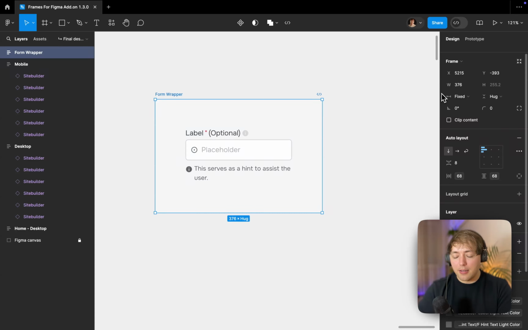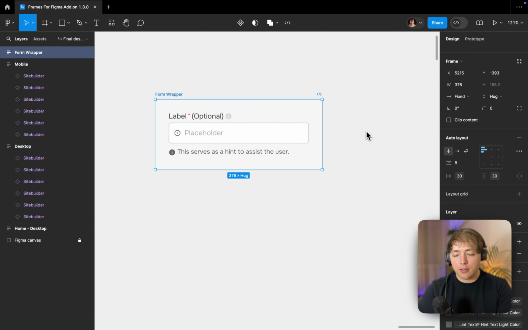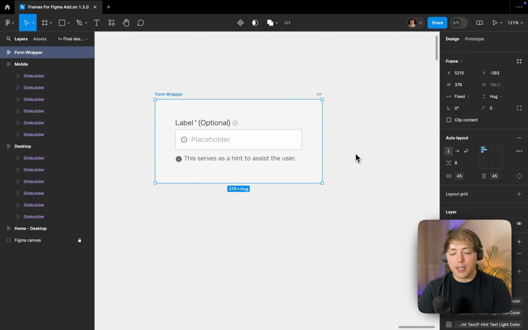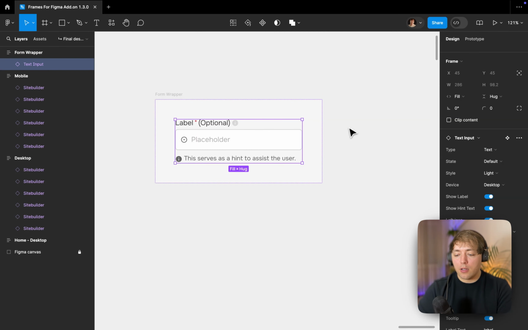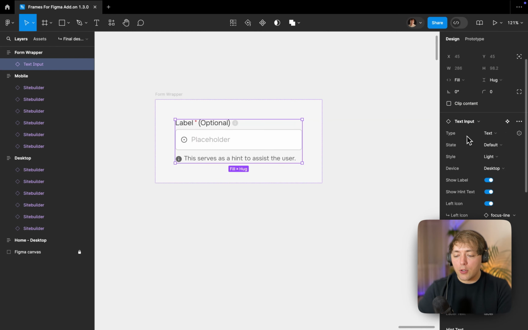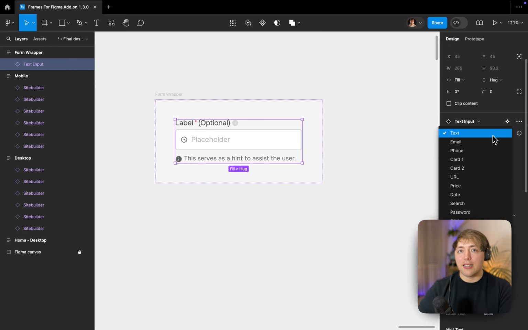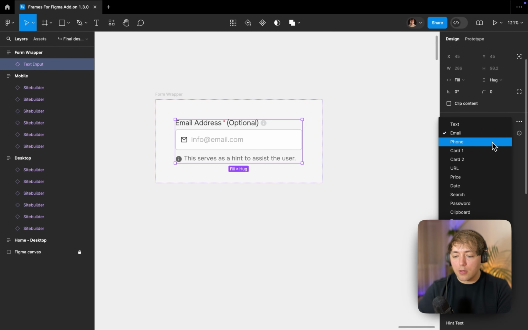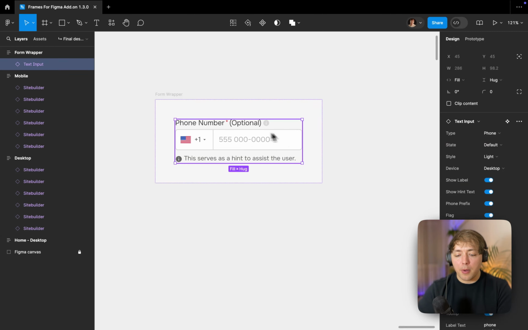This is a little bit narrow. I'm going to choose the space S. Perfect. Or maybe I want to use the space M. Okay, this is fantastic. Now, let's choose the text input field. What options do I have? I can choose the type. So for example, right now it's a basic text input field. I can choose email. I can choose a phone. All right. So by default, you can see how much Frames for Figma add-on does for you.